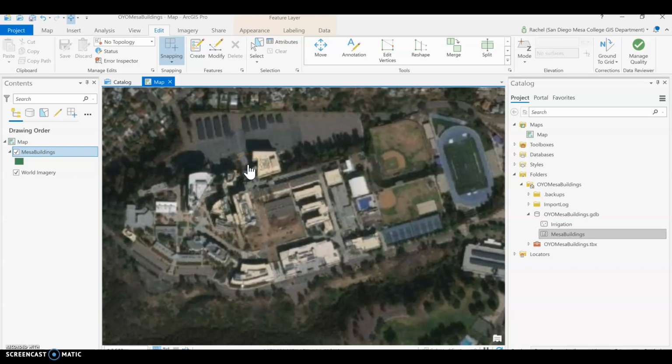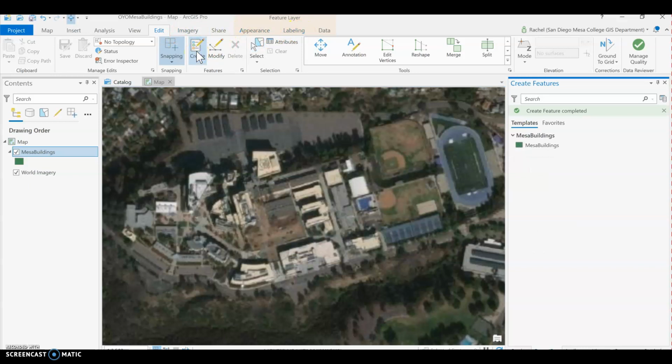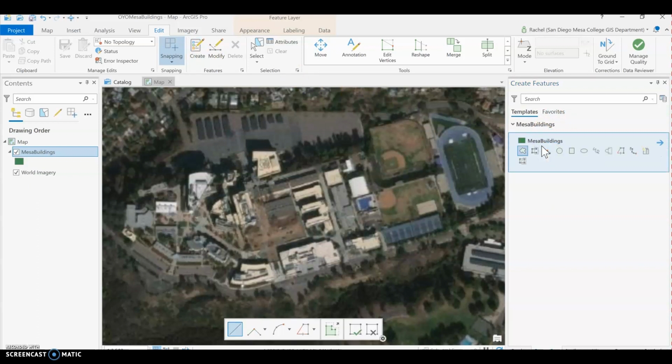Now we can begin our digitizing. To do that, we click on the Edit tab. And then we go ahead and click on Create. From the Create pane, we will set the target that we want to digitize. If we had more than one feature class in here, it'd give us more options.